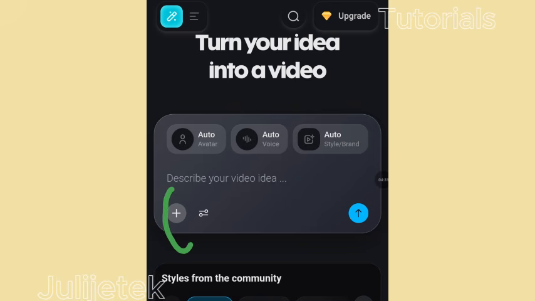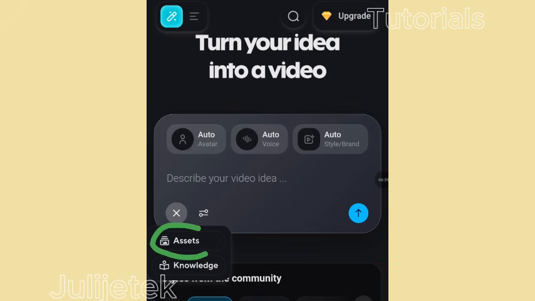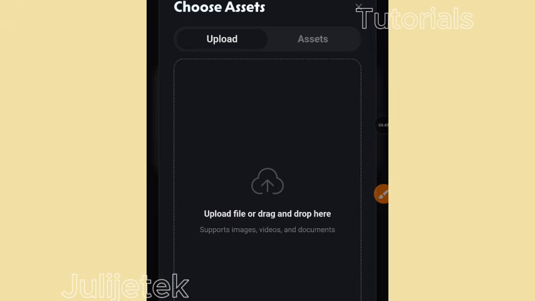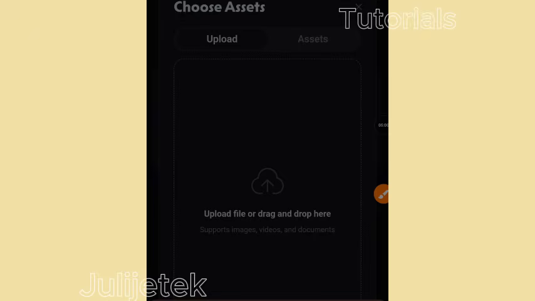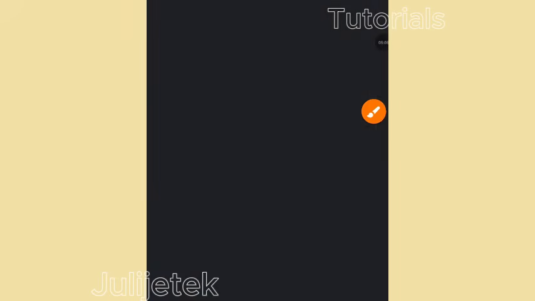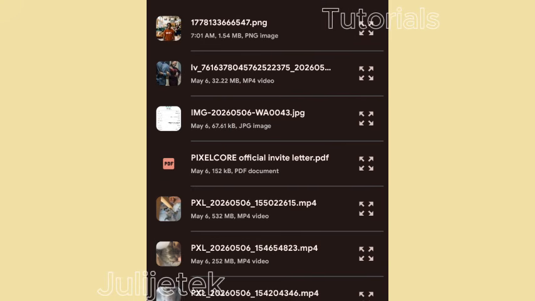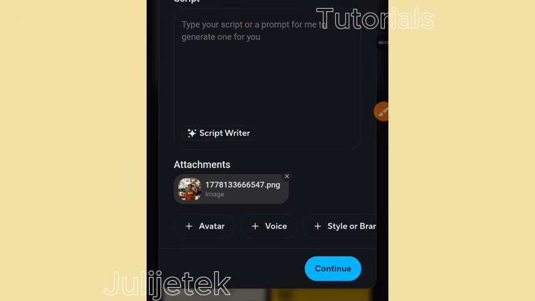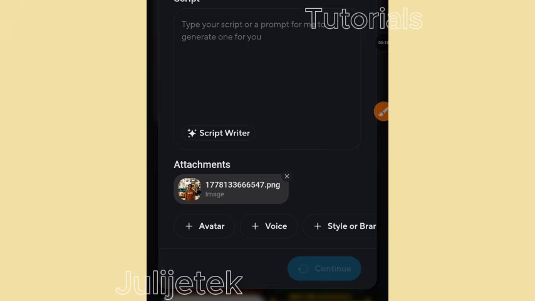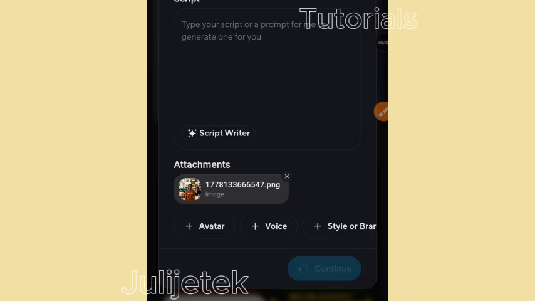So you click this plus icon, click on it, and click on assets. You click on assets, put in the picture that we already generated for this script. Now click then upload file or drag and drop. You can click on it. So you click on your gallery, either this one, anyone that you want to use. You click on it. It will now open. Now this first picture here is what we want to use. This one. So we are using a Julijetek man advertising these products, these sofa and couches. So we are using it.